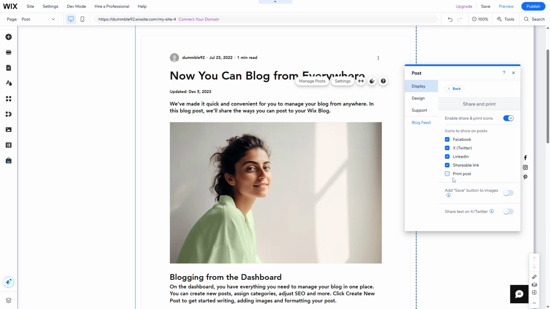And that's it. With these easy steps, you've successfully added blog social sharing buttons to your Wix website. As you can see, it isn't rocket science to get this done. So go on and make those posts shareable.